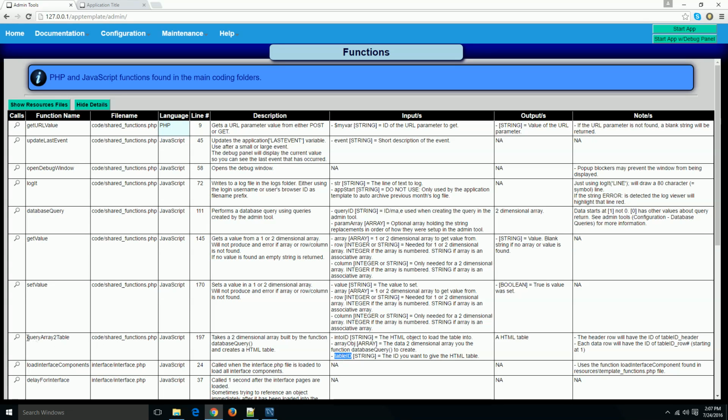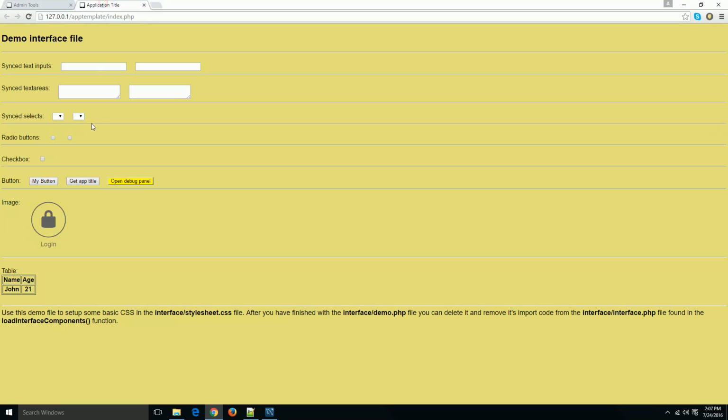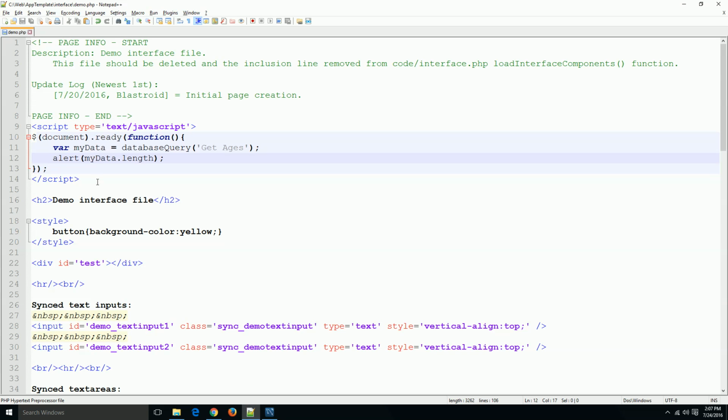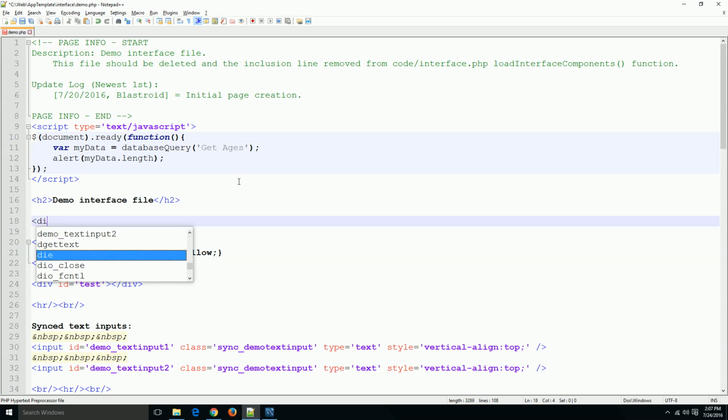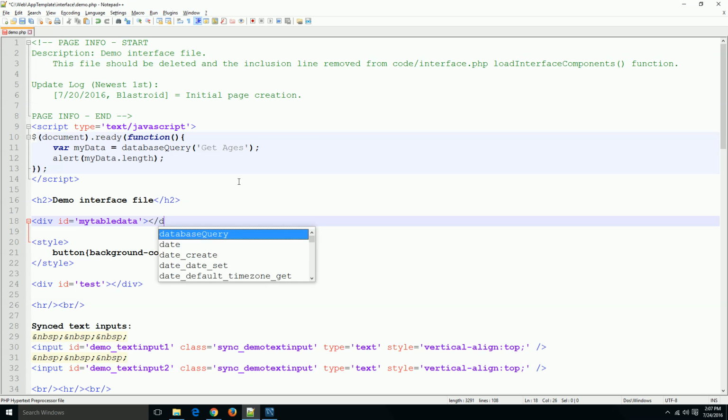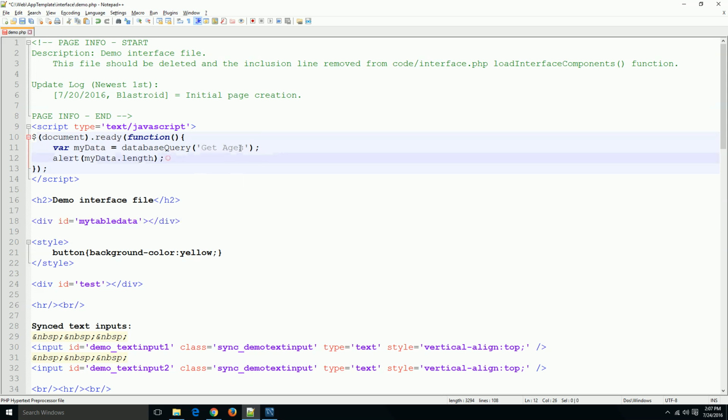Alright, so let's go ahead and copy that query name, and we're going to put it right here. So let's find that in our interface. There we go. Let's go ahead and create a div, and I'll give it an ID of myTableData. We're going to throw all our data into that. I'm going to go ahead and get rid of our alert since we don't need that anymore. And let's actually paste that table function.